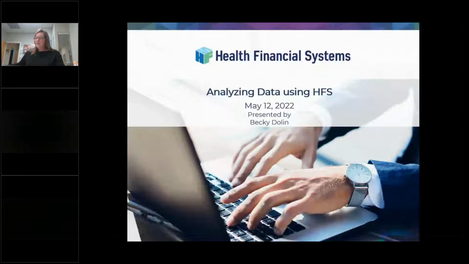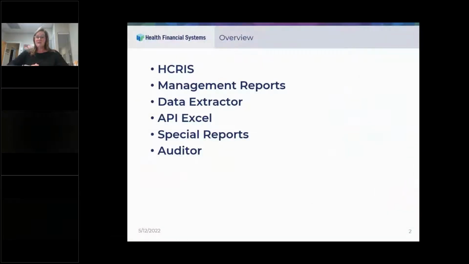All right, so my plan is to go through the different aspects of the HFS software that could help you with looking at your data in lots of different ways. So I have 15 minutes to go through. These are the ideas that I came up with for this presentation. I'm going to go through Icarus, management reports, data extractor, API Excel, special reports, and auditor.